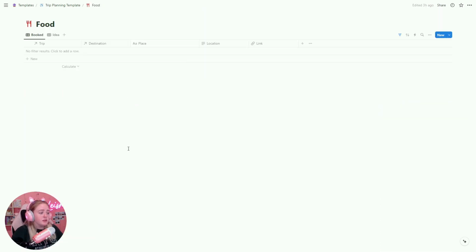Then we have food. This is the same as activities. I just split them up just to make it a bit cleaner and easier, because you're not always planning the same things at the same time.